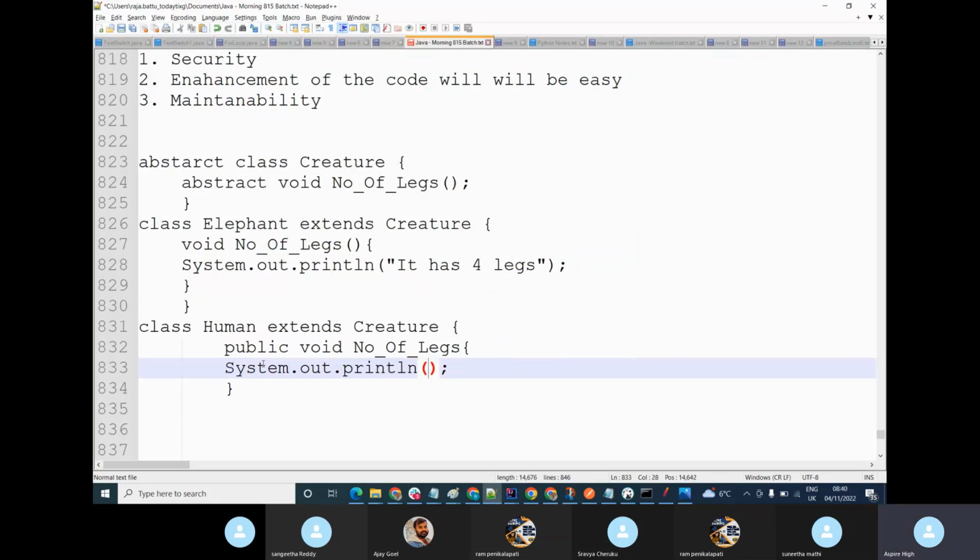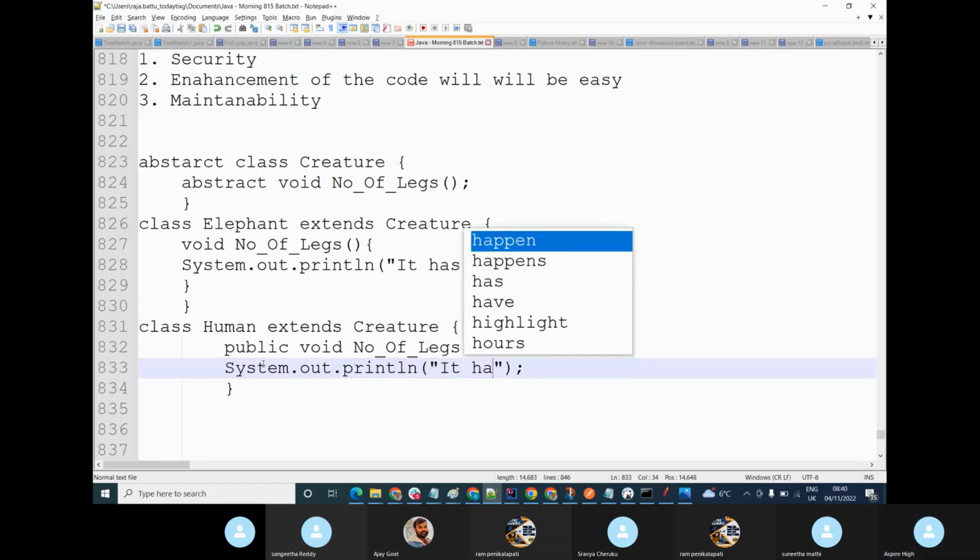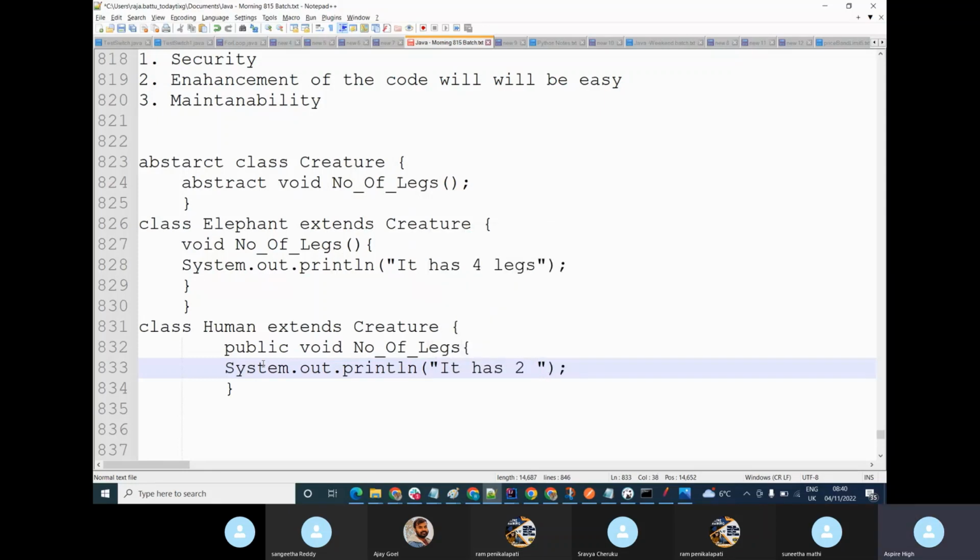Is it multi-level? What is multi-level? Yeah, it's multi-level.